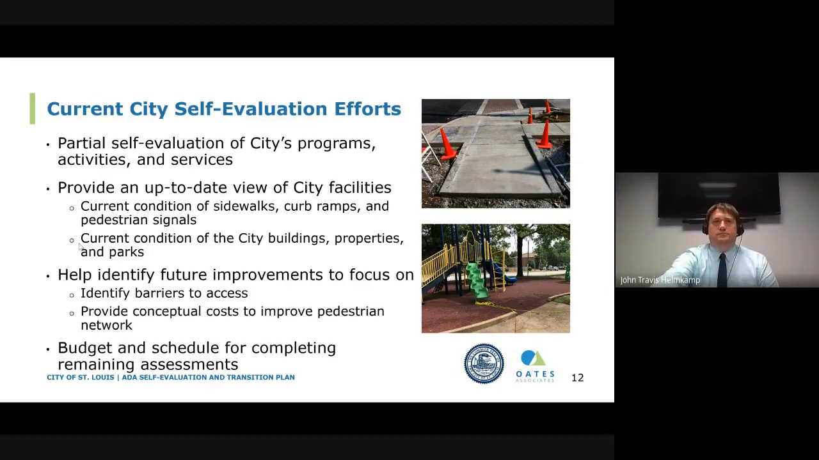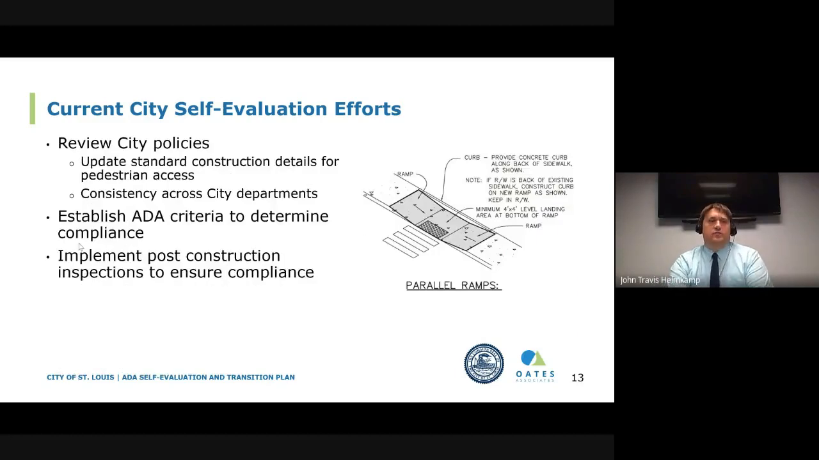Thanks, Jim. Getting into the nitty gritty of what we're doing here, the first thing that we took a look at was the review of city policies. Whenever anything is built new in the city of St. Louis on public right-of-way, we want to make sure that it's being constructed in an accessible manner, that it meets those current ADA standards, and really to have consistency across city departments.